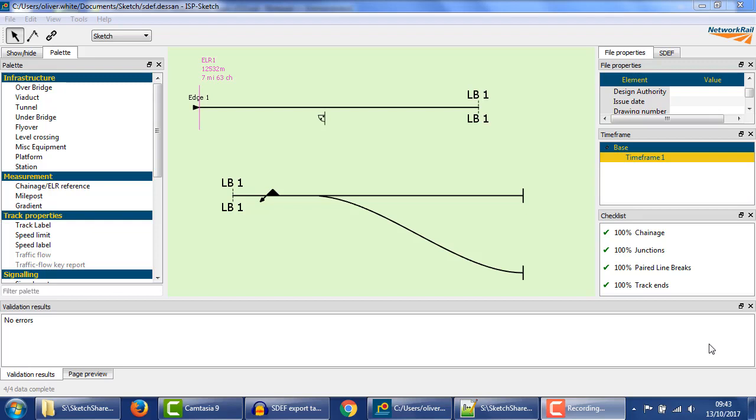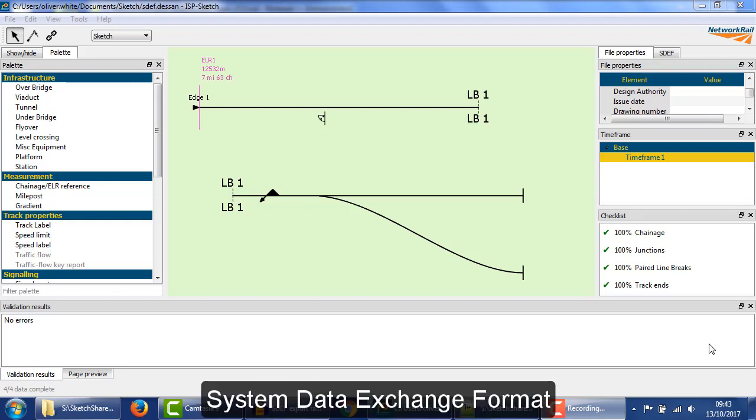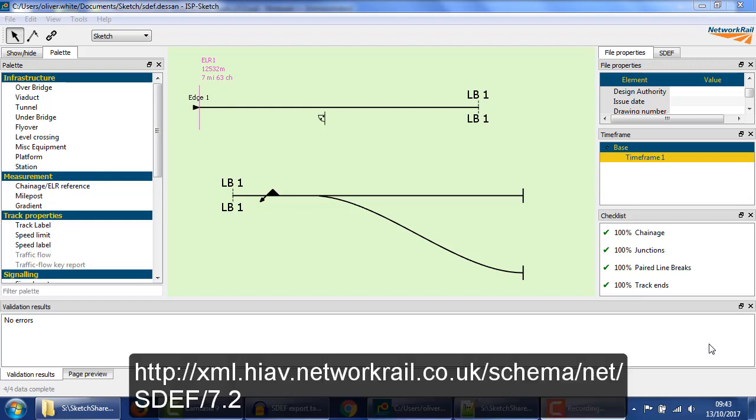System Data Exchange Format, or SDEF, is the common file format for exchanging railway designs. Creating SDEF files is the purpose of Sketch, hence the various systems which complain if you don't enter data that SDEF requires.